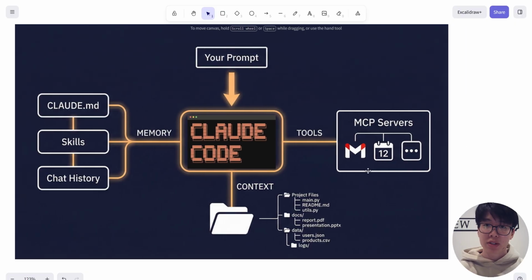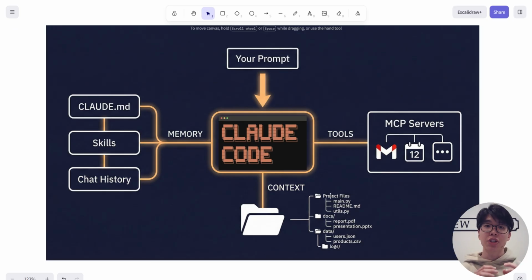But anyways, this is the new architecture for AI agents that I think is going to be dominant in 2026. And from now, I'm going to show you exactly how to start using Claude Code to build AI agents.